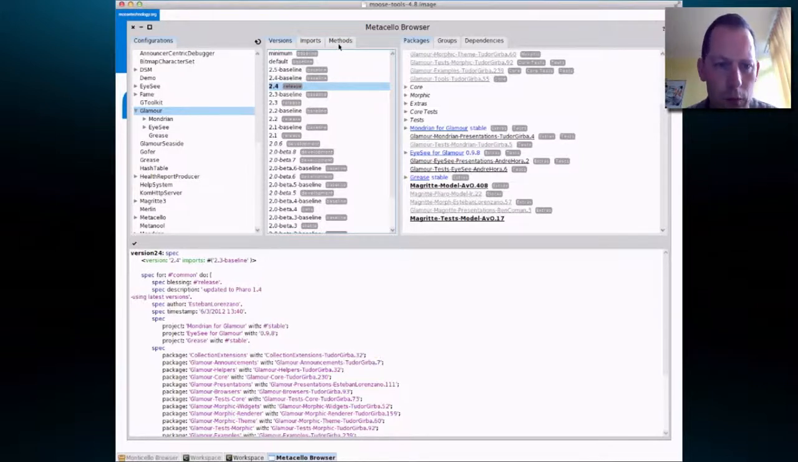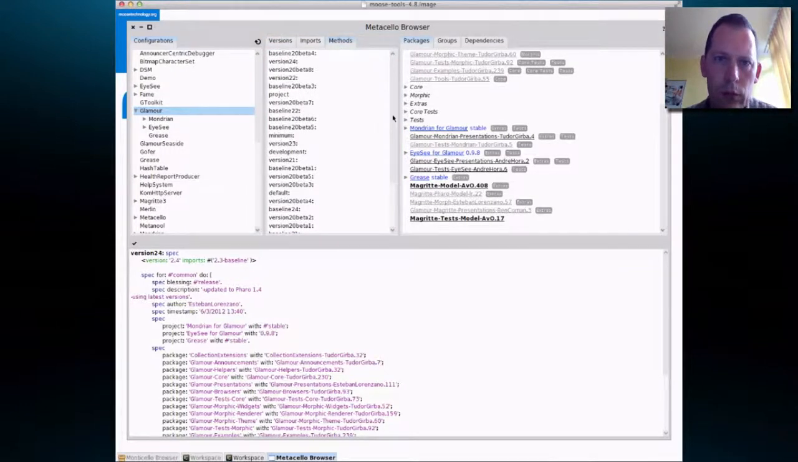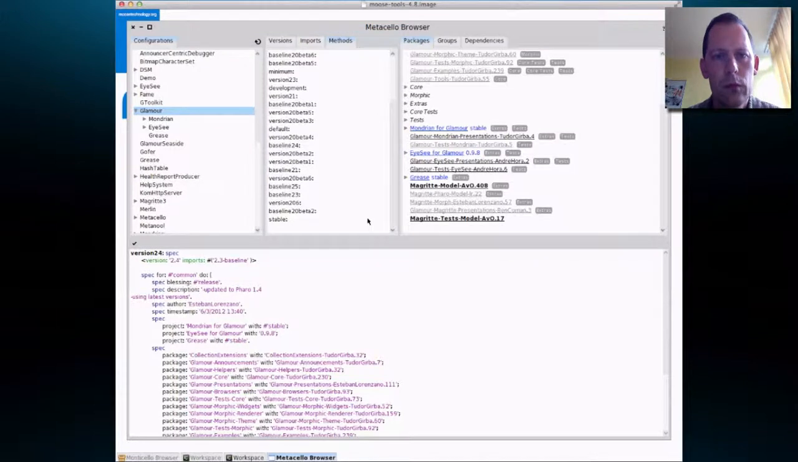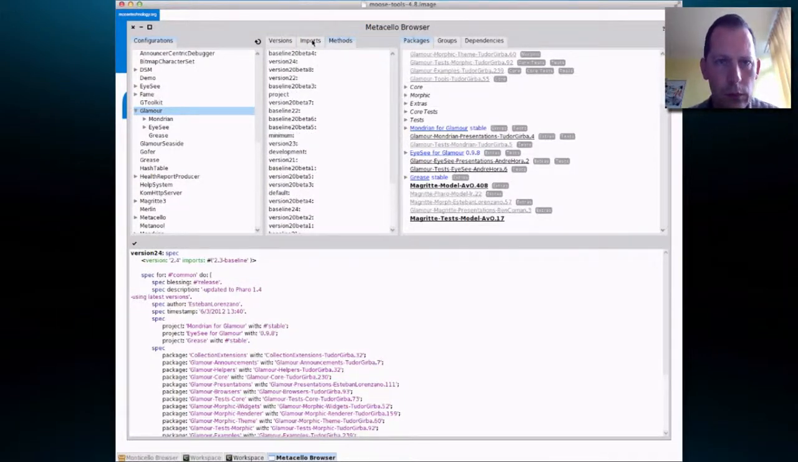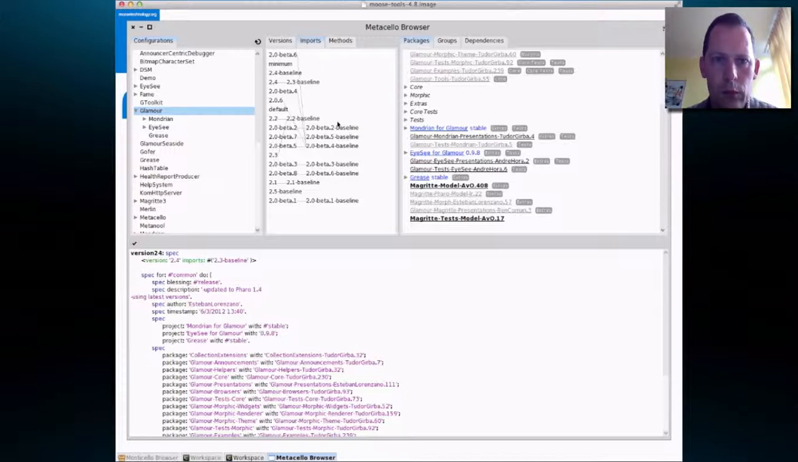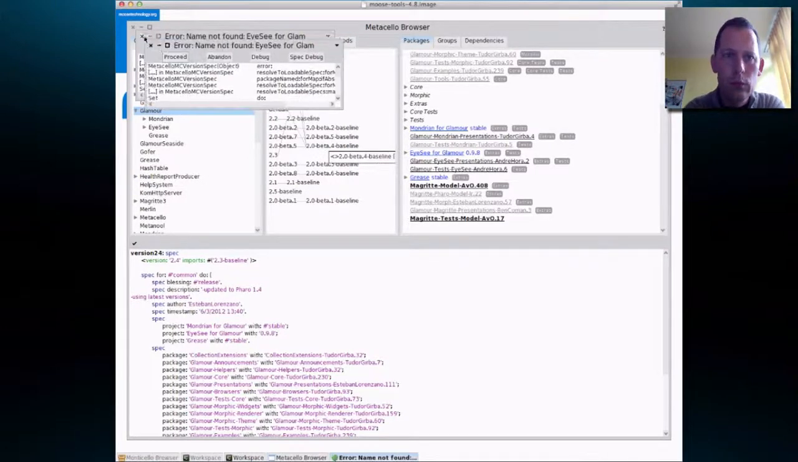And when you say, well, I have a method in my configuration that I don't see, you can actually switch to the tab methods, where you can have them all. And this view probably should be moved because it grows too large, but here you can see how the versions are interdependent.